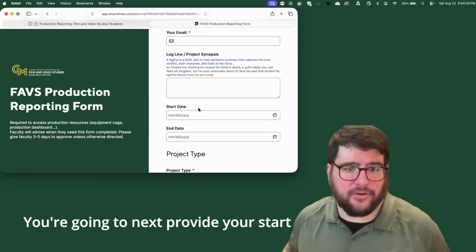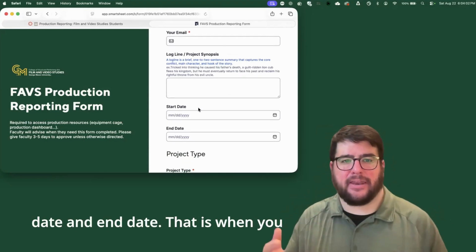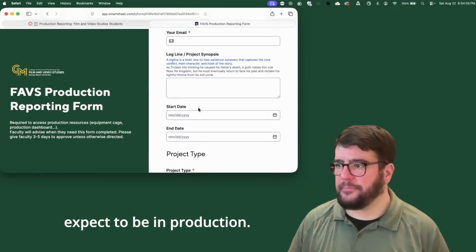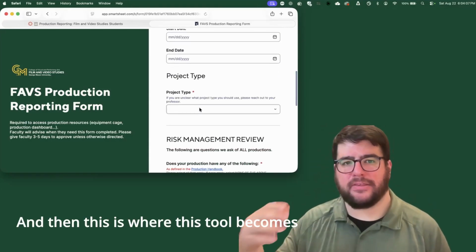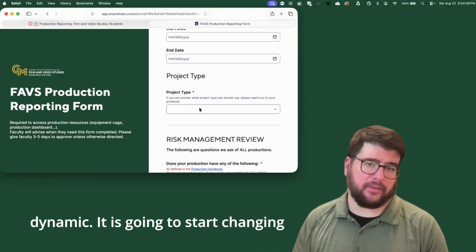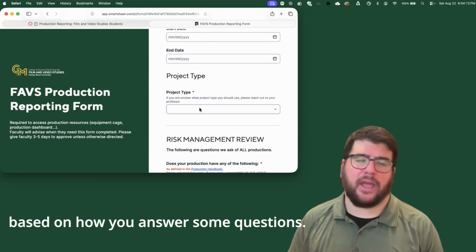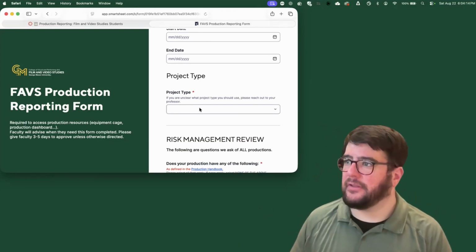You're going to next provide your start date and end date. That is when you expect to be in production. And then this is where this tool becomes dynamic. It is going to start changing based on how you answer some questions.